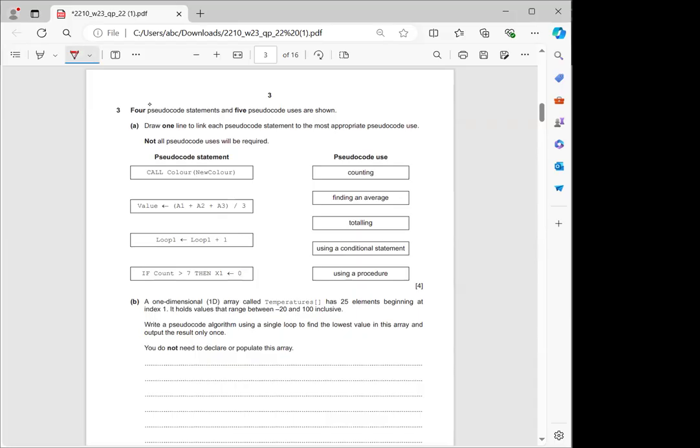So I have some pseudocode statements right here, and I have some uses of pseudocode right here. They are counting, finding an average, totaling, using a conditional statement, using a procedure. I need to identify which pseudocode statement matches which pseudocode use. For example, first one is counting. So I'm going to check, if this is counting, no, this is not. If this is counting, no, this is not. If this is counting, yes, it is.